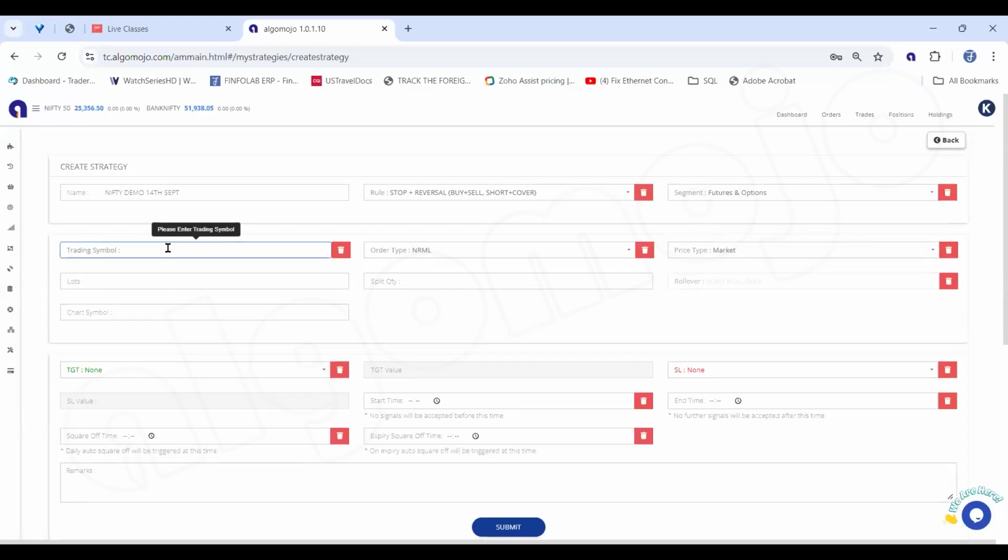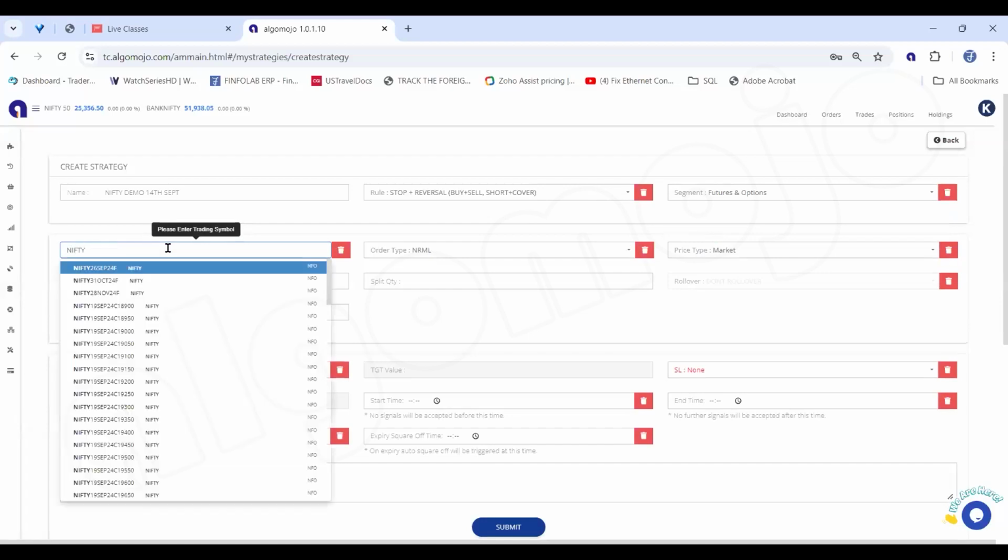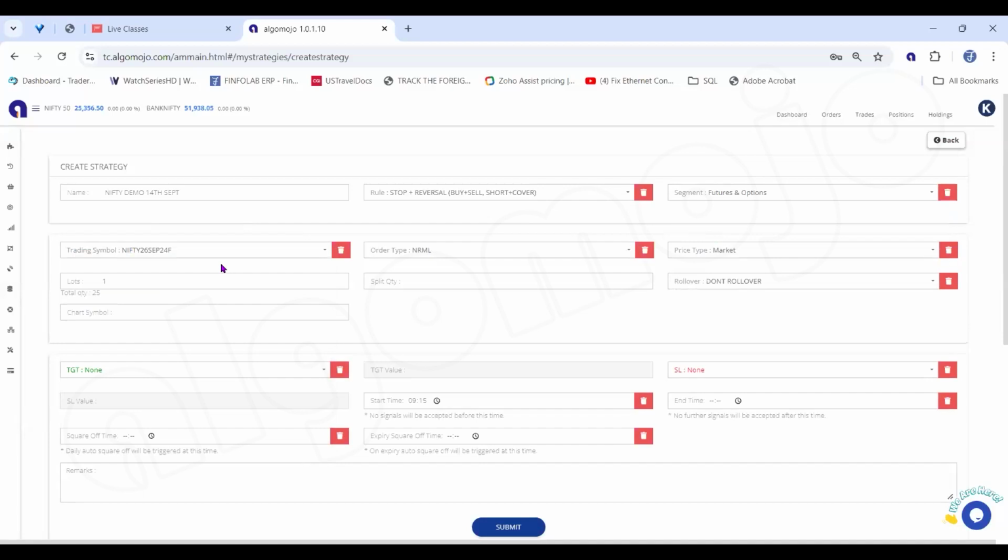And here you'll need to define what is the future that you want to trade. If you type in a couple of letters of the symbol that you want to trade, it'll give you a drop down from which you can select the symbol. And order type can be normal or MIS. Say I'll keep it as normal as of now. Price is market as of now. There is no limit order facility. It is under development.